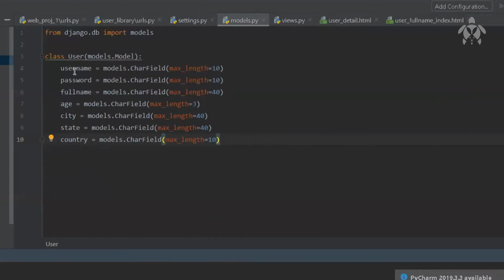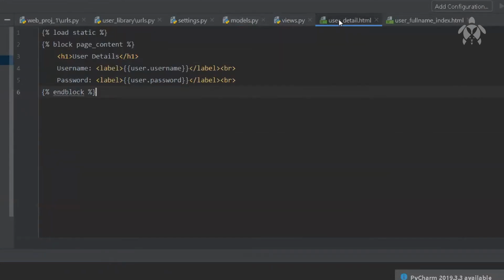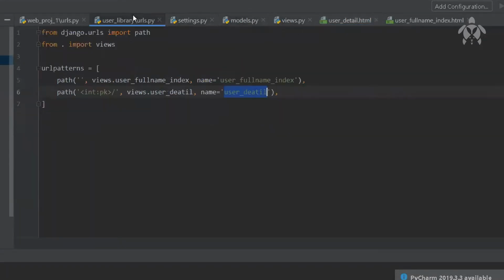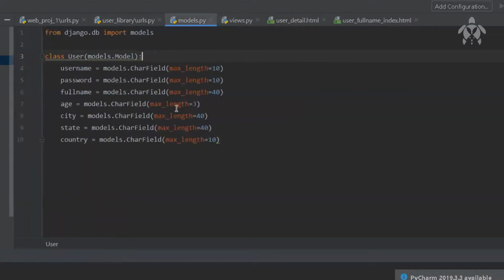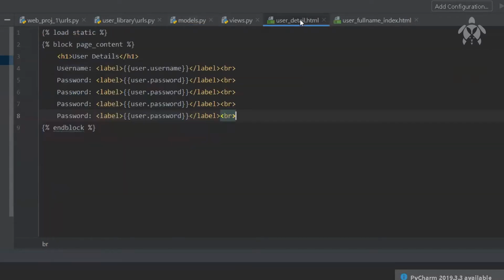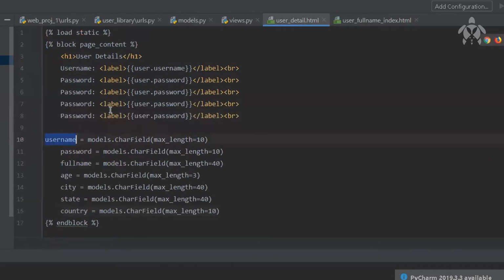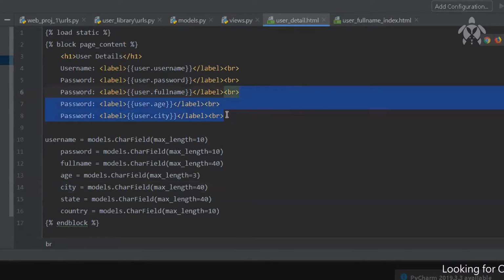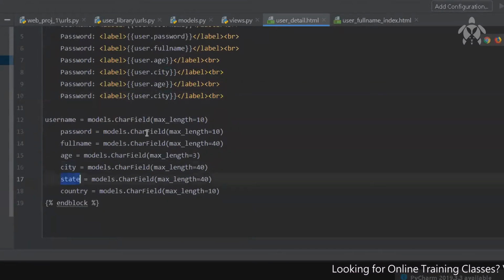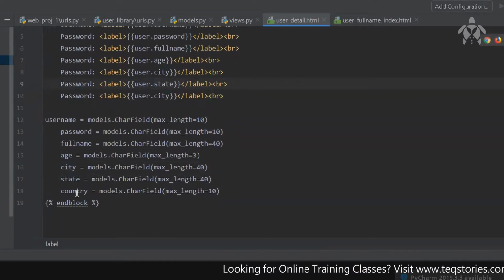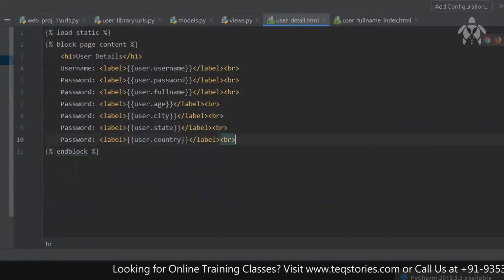Now what I have to do is, we have got all these fields. I want to display all these fields in our user detail.html. So you can see if I come back, we have got user full name, username, password, and all those things. I'll just copy this. So you've got all these things.